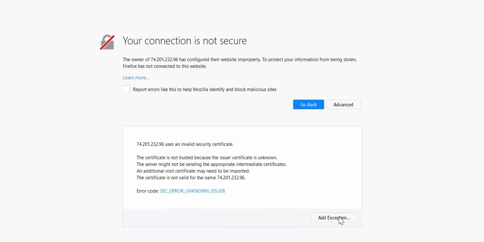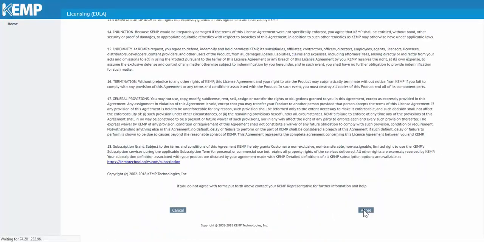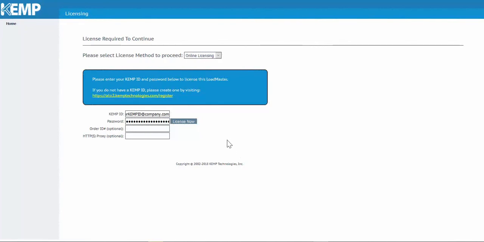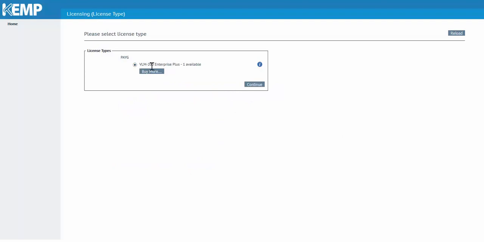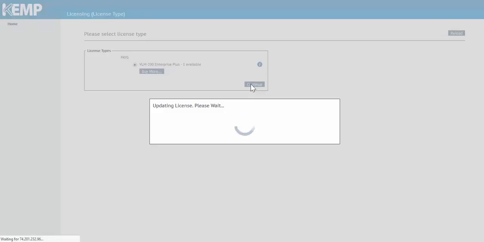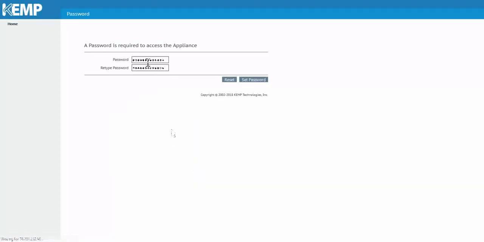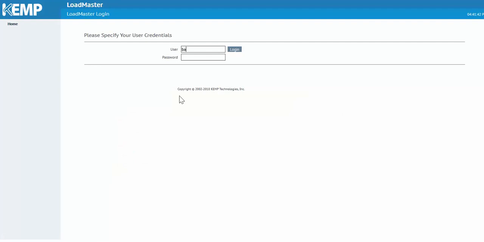Now, just accept the certificate warning. We'll accept the End User License Agreement. Now, a license must be obtained using your Kemp ID. If you don't have a Kemp ID, there's a link here to create one. Select the license, which in our case is a 200 Enterprise Plus. Go ahead and accept the call home, and enter a new password for the default BAL account. Last, we just need to log in using the BAL account and the new password just created.